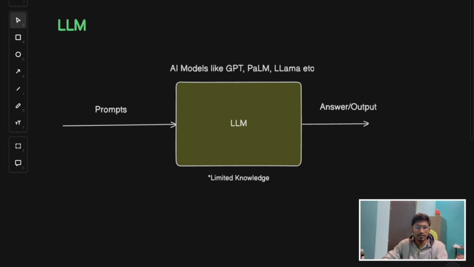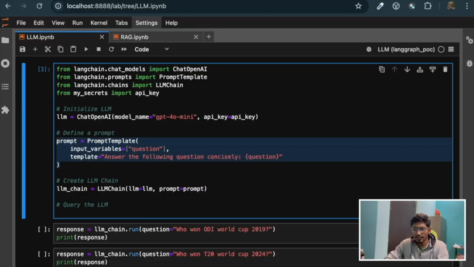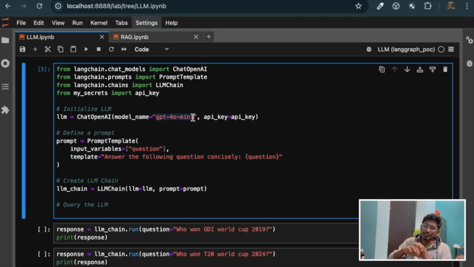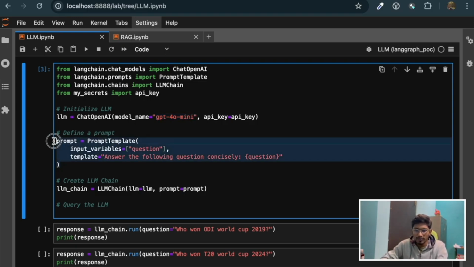I mean, up to the point that the model was trained on. Let's say the model that I'm using right now is GPT-4o mini. It has been trained on data available on the internet till October 2023. So if I ask any question about an event which has happened after October 2023, it won't be able to answer, because it doesn't have any knowledge about that. We'll see that again.